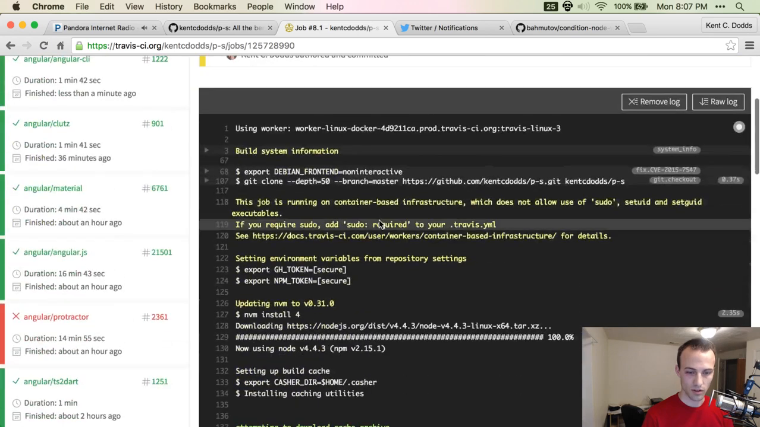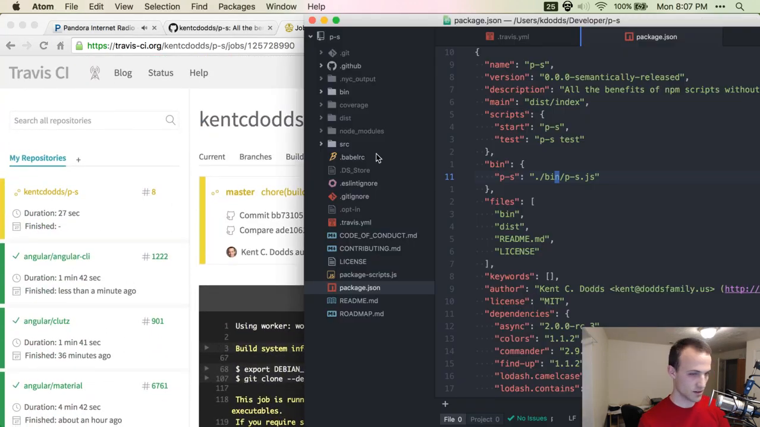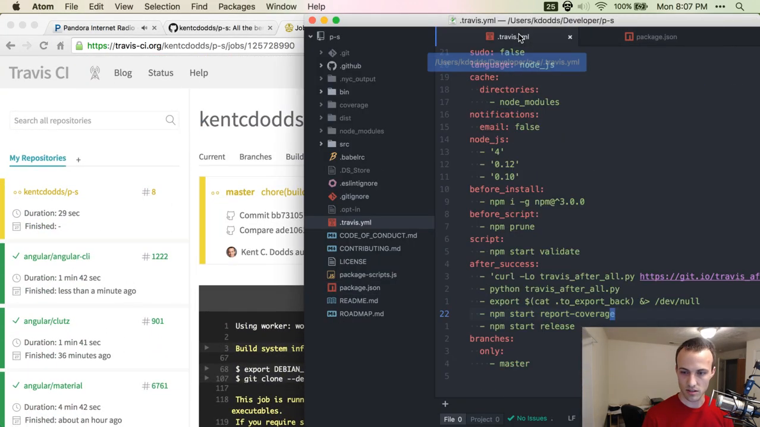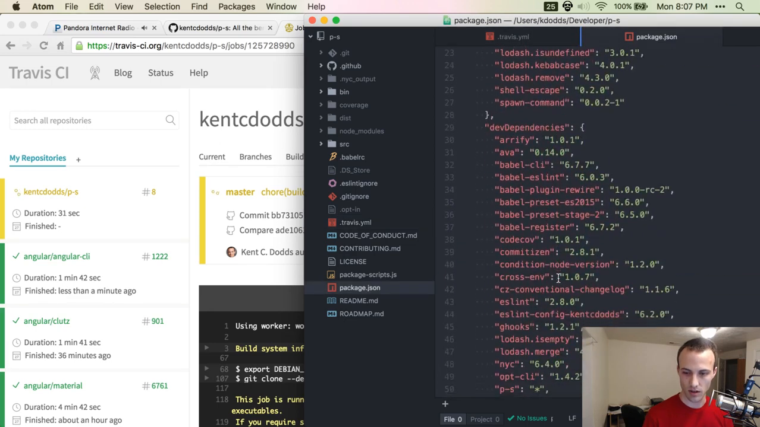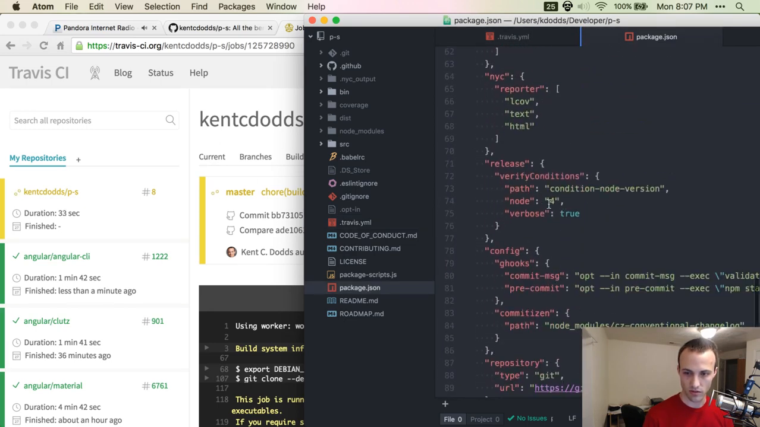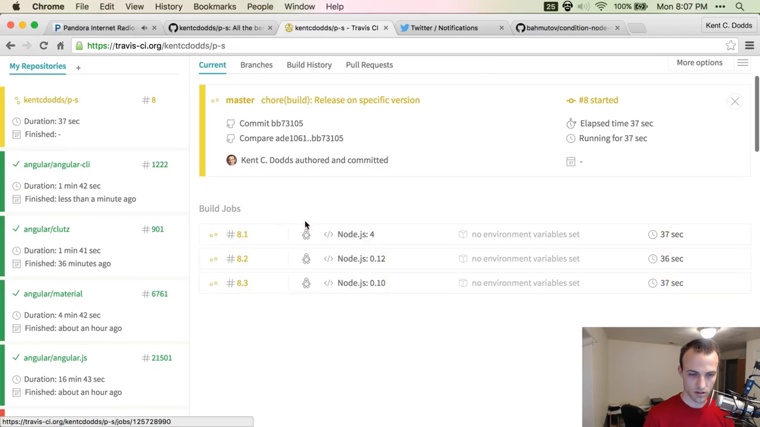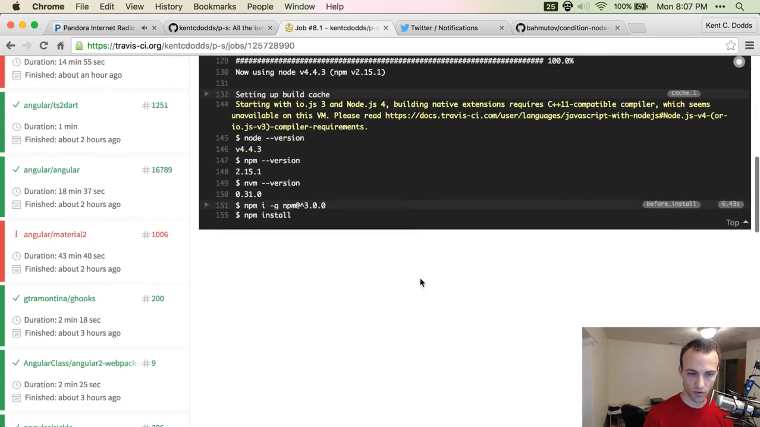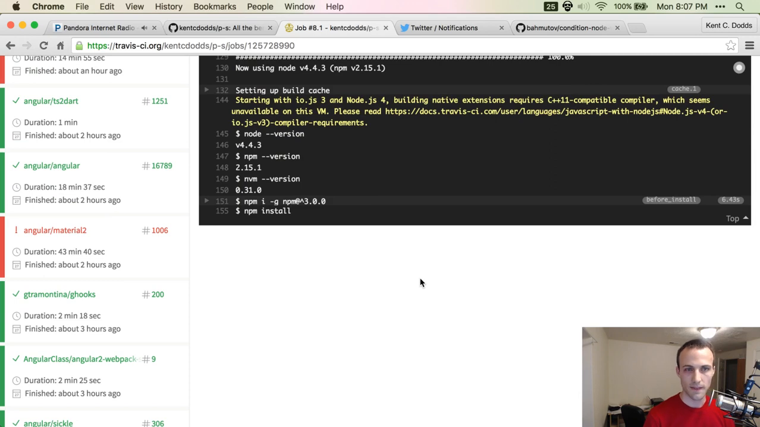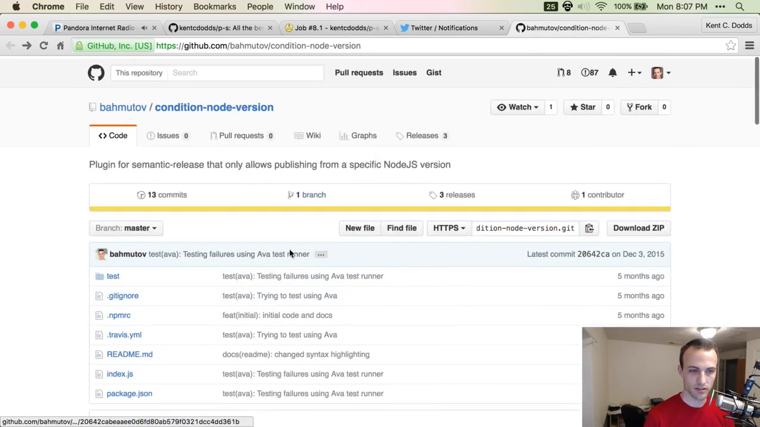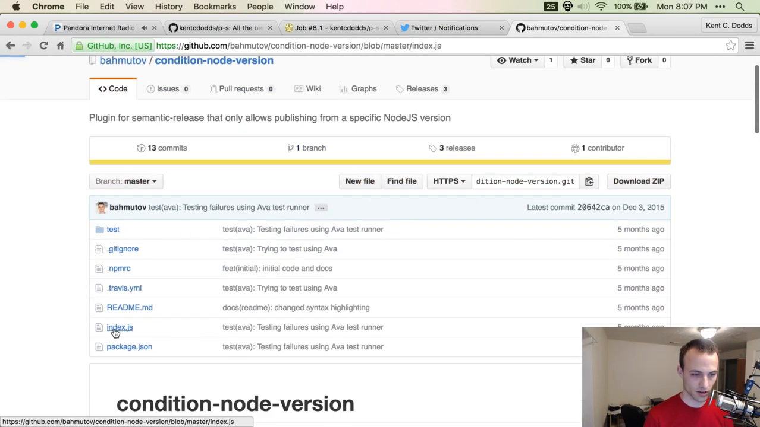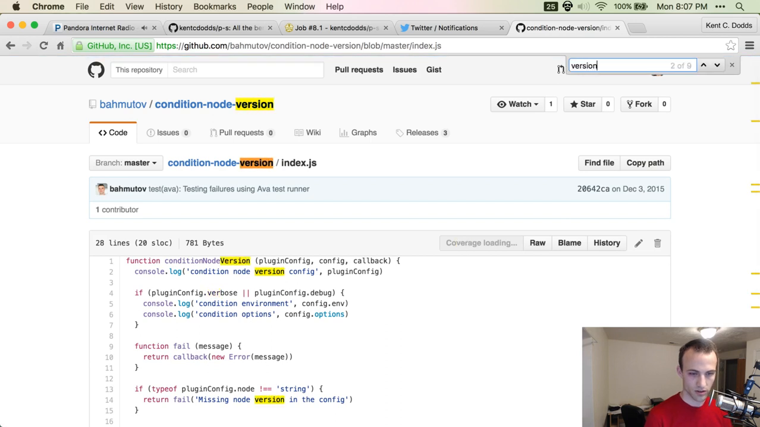Oh, you know what I should have done? In my Travis. Oh wait, no, I'm not locking down to a specific version of Node, so we'll see what happens to Node 4. While that's going, let's find out for sure how this works. Version.